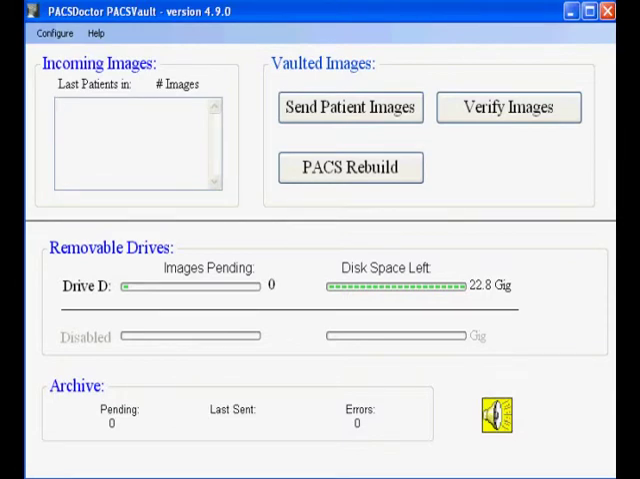As soon as we hit the button, it goes away, and it will handle anything that's been queued up during the time that it was disabled. Again, the reason for that is to allow you to mount old drives in the system and not worry about new images being put on those drives while you're doing a send of an individual patient or a PACS rebuild.